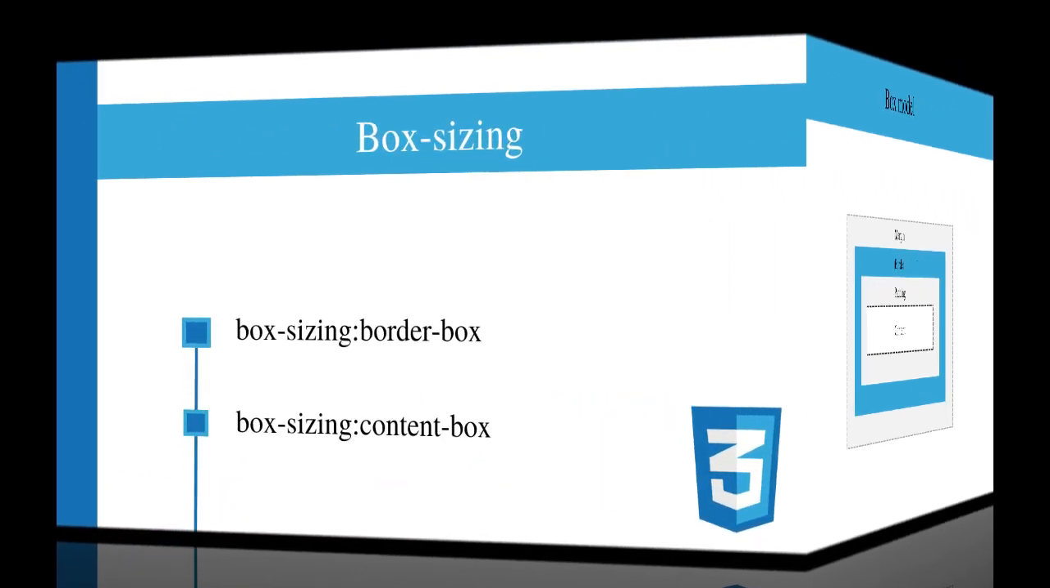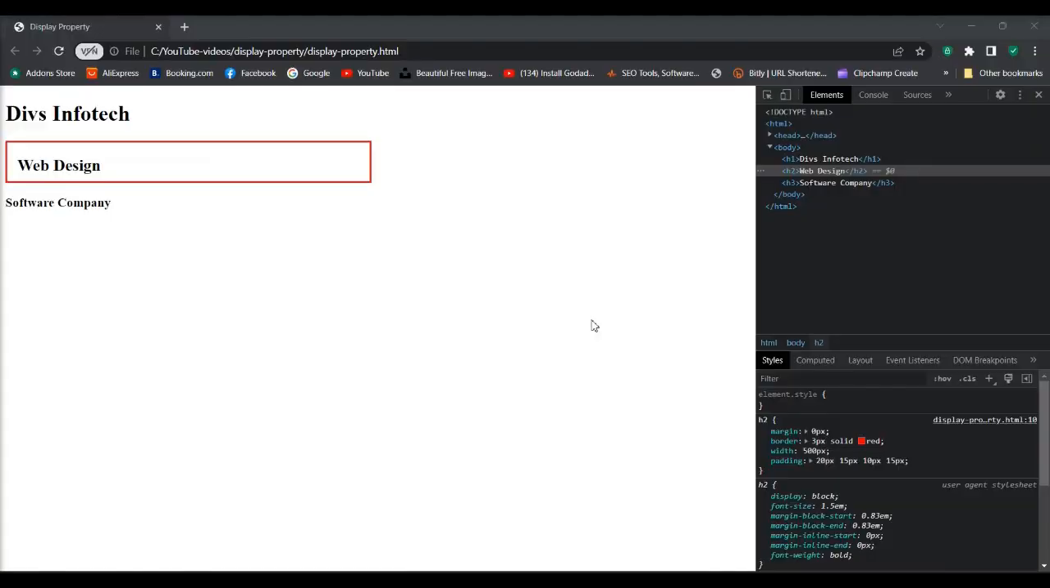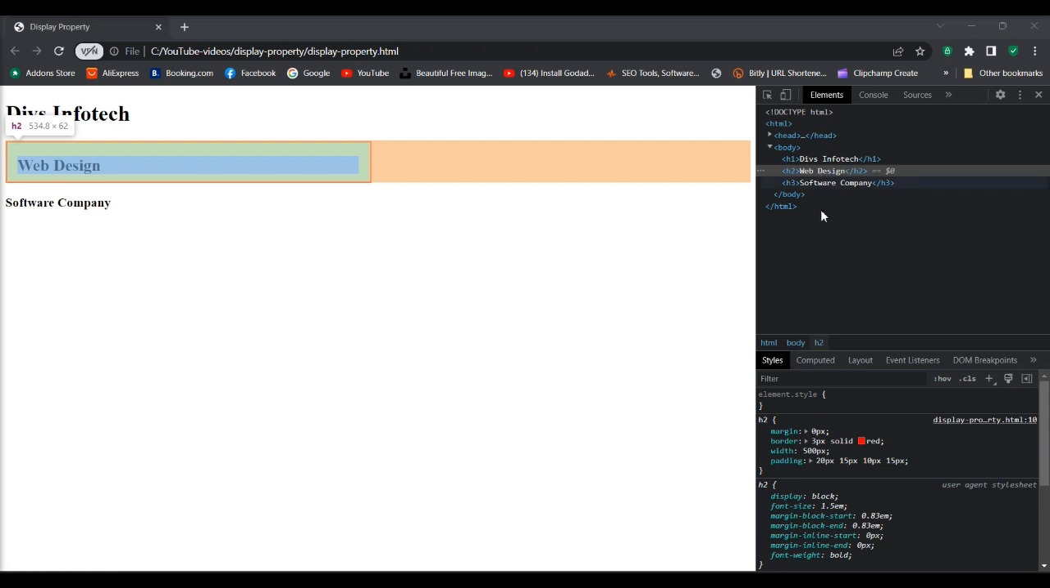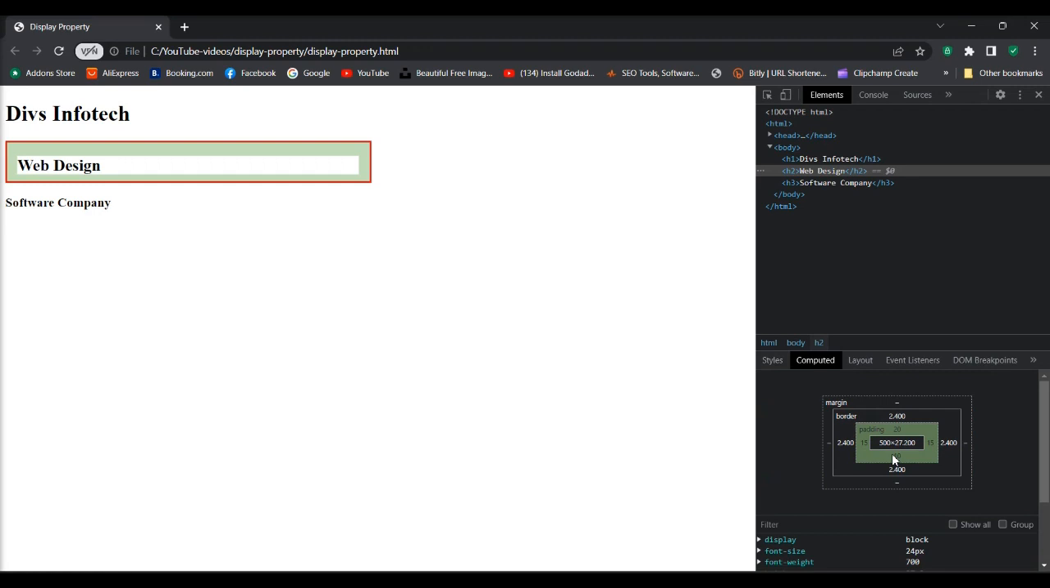Next is box sizing. The box sizing property defines how the width and height of an element is calculated, whether they should include the border and padding in the width and height or not. First is box sizing content box. Content box value is the default value of box sizing. The value of padding and border adds in the width.